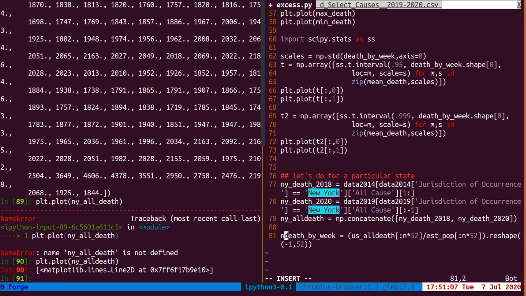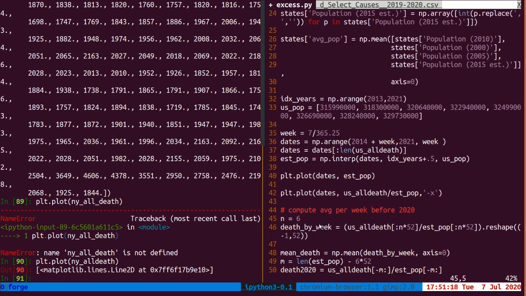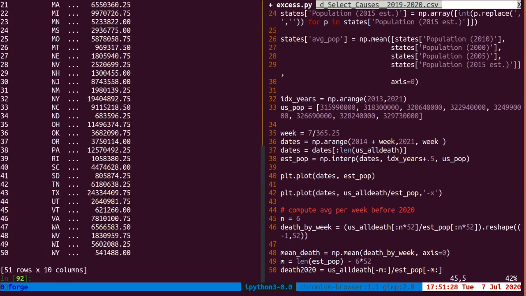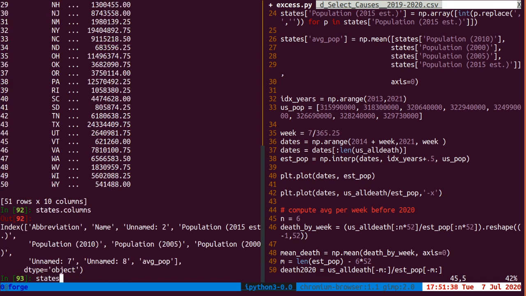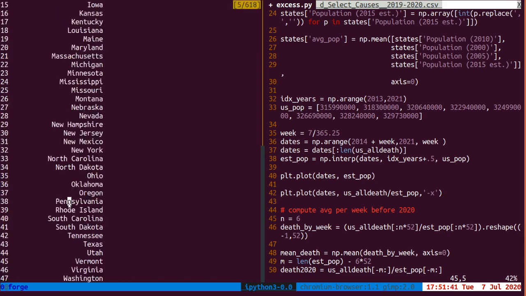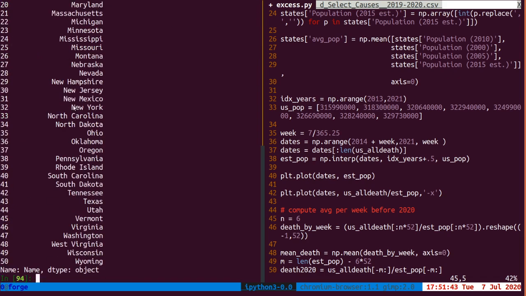We'll look at New York death by week. This is New York. Okay, but we need to get a new estimated population, right? I need the state population based on the states here. States. Yeah, what is in my states array again? I do not remember, in all honesty. States.columns. States.name? What is in this? Show me New York.